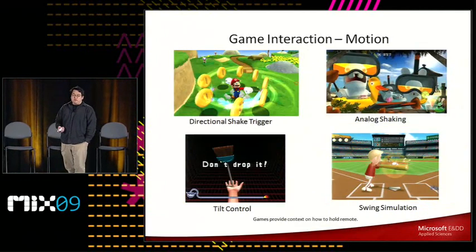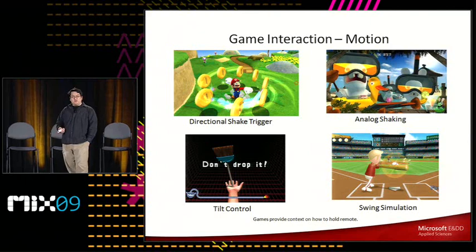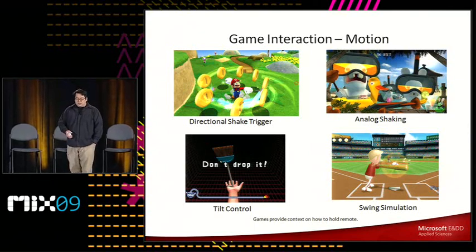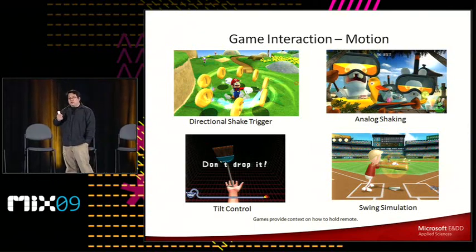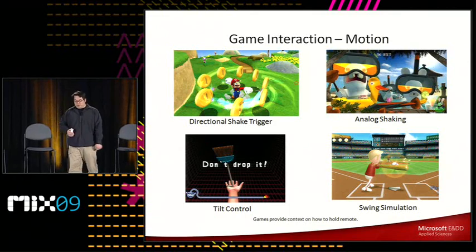The motion-based input is often directional shaking, which is essentially button replacement. A large amount of acceleration simply triggers an action. There's analog shaking, where you integrate the motion over time. So basically, you get a measure of how much energy the person's putting into the controller, and that gives you some way of making your character run faster or making the pump push faster.